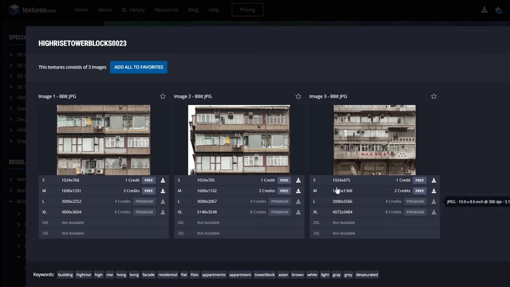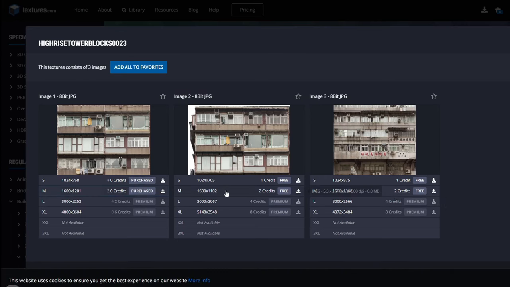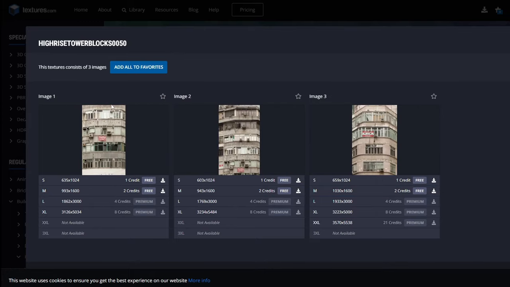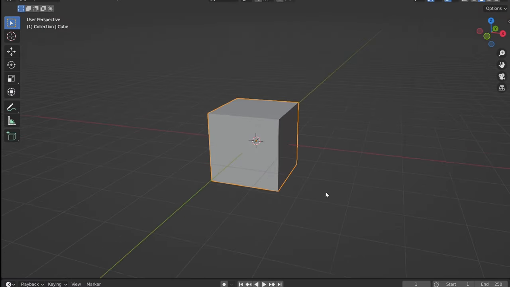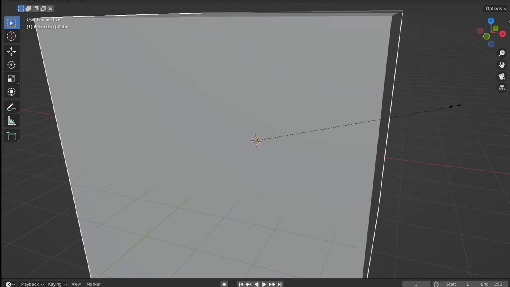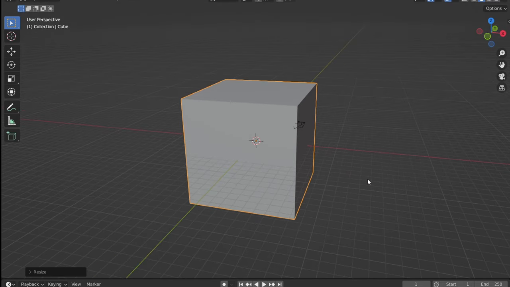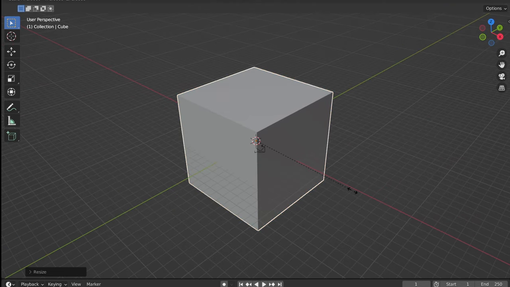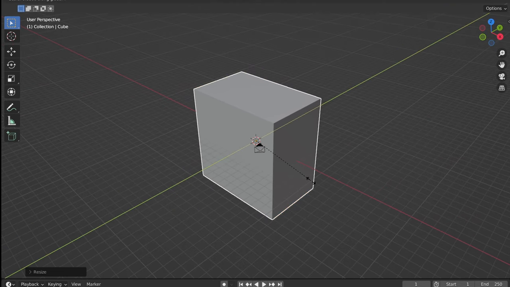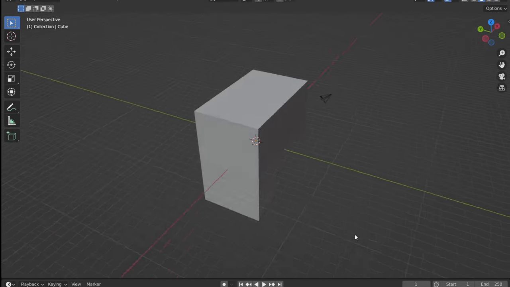I'll be using a texture that I found under the Asian Tower Block section, which is under the high-rise buildings, but you can follow this tutorial using any type of building with large windows. So once you have your image textures, let's open up Blender and add in a cube. Press S to scale this up and then SZ to scale it up on the Z axis. You can also scale the building on the Y and X axes if you want.